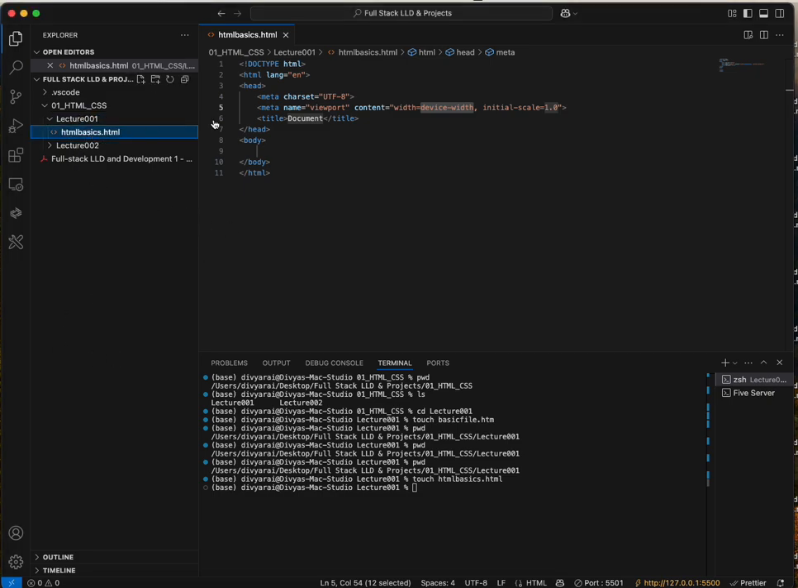Now you can see the structure of this basic HTML file. The first line is the doctype HTML. It declares the document as the HTML5 version. The second one is the html tag, which wraps the entire document content, and head holds the metadata, information that is not displayed directly on the web page, such as the encoding.